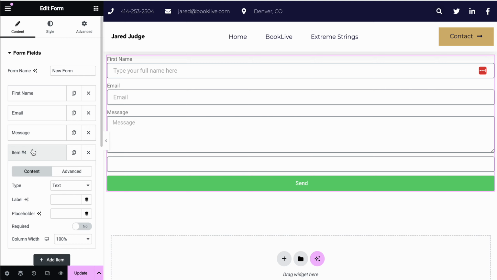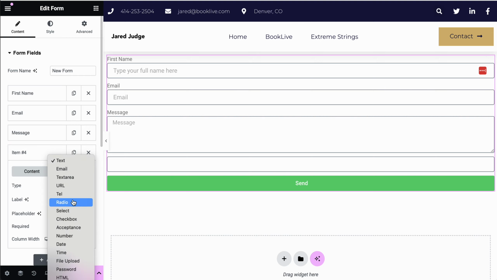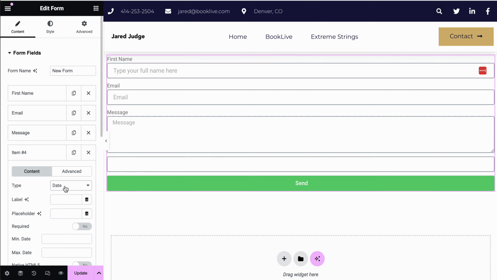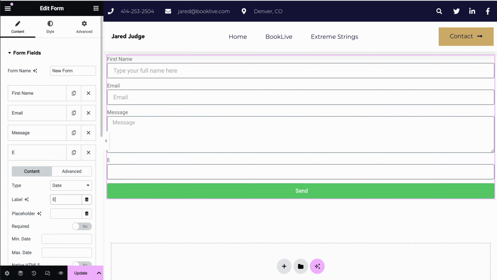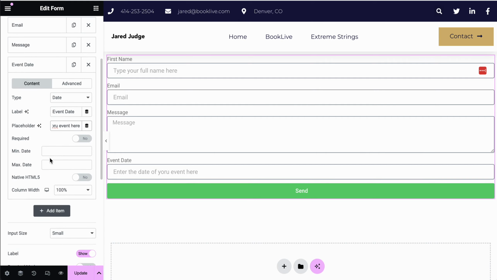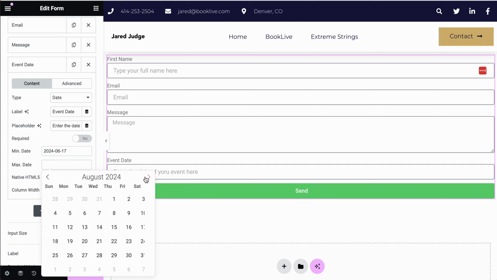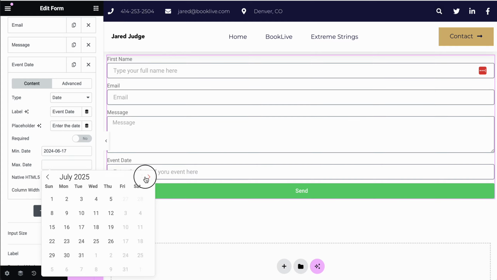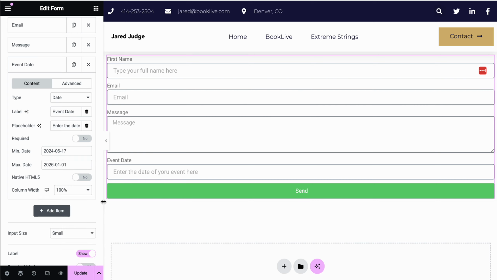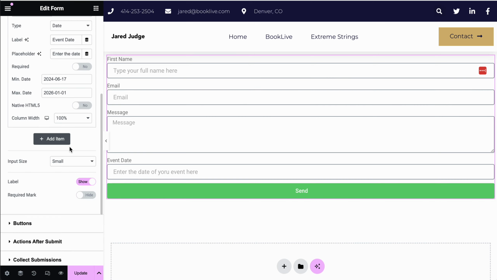You can also add items. Say you wanted to do a date picker or something. So for example, we would pick the type is date, label would be event date, placeholder, enter the date of your event here, and so forth. You can also set what the minimum date is, so say it's today. Maximum date, say you don't want to book further than 2 years into the future, you could navigate there and end it at the end of 2025, and so forth.